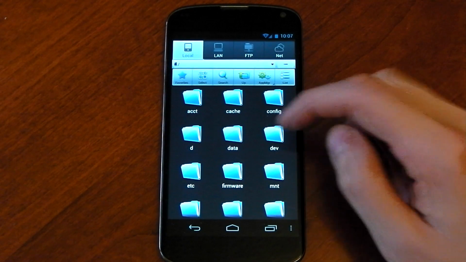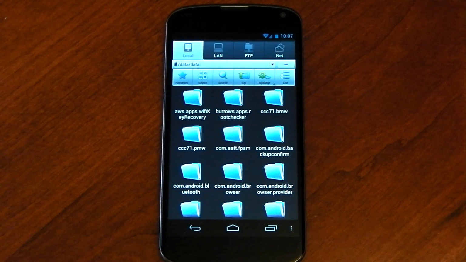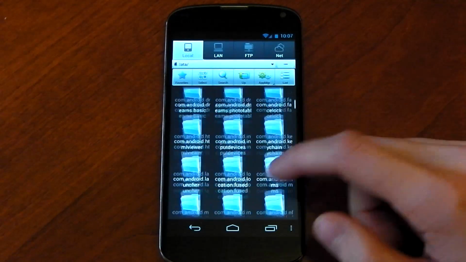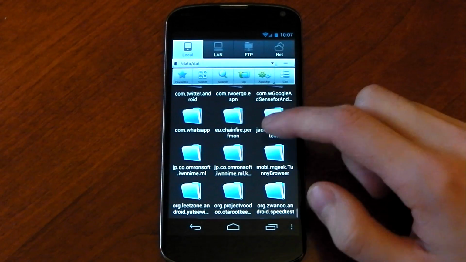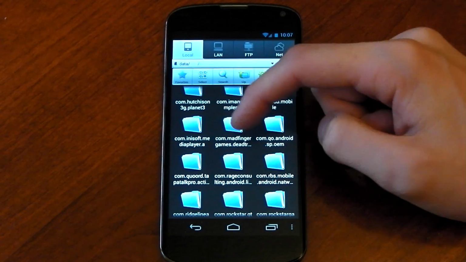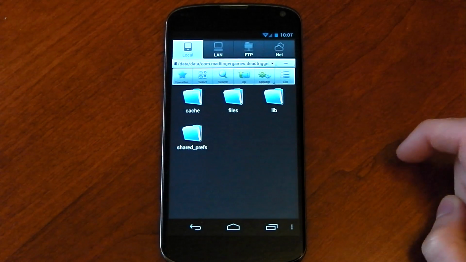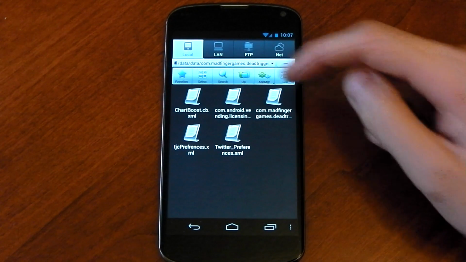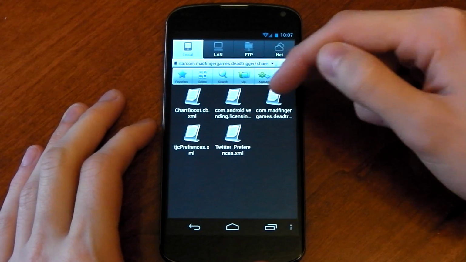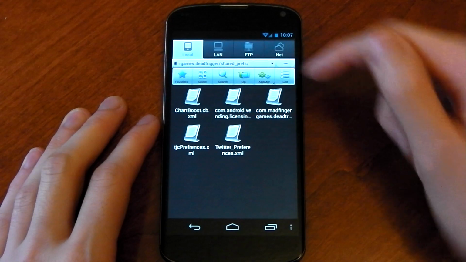Now you want to go to data and data again, and now you've got to look for com.madfinger something or other. Let's just dive to the bottom because it'll be around here somewhere. There we go, com.madfinger.games.deadtrigger. That's the one you want. So click into that, click shared prefs, and here we go. It's this one here, com.madfinger.games.deadtrigger, not the licensing one.